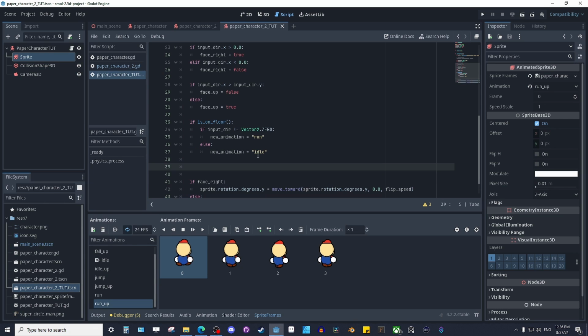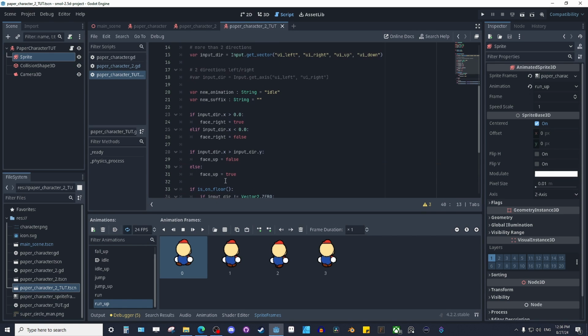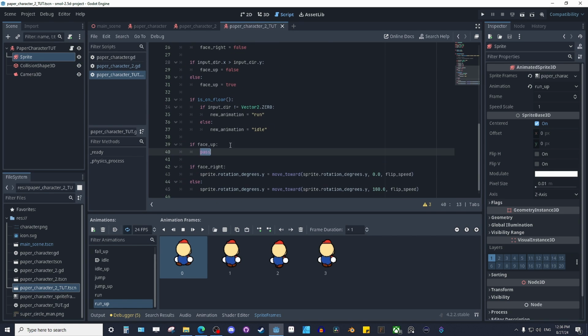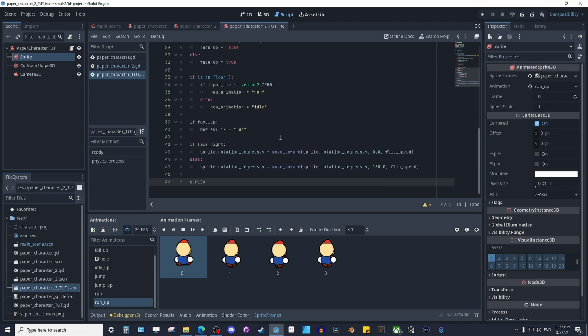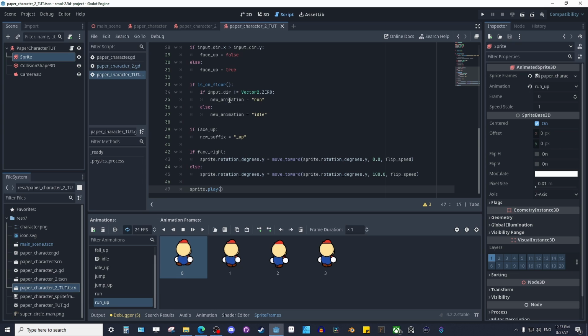And to do that, we're going to say if face up, then we want to grab our new suffix variable equal underscore up or whatever you have put at the end. So we're grabbing this part of our animation. This is why I mentioned to set it up this way. Okay, and then at the end of all of this, we want to do sprite dot play, and we want to build the animation. So we'll get new animation because we've set it to either run or idle. So that's these values. Plus our suffix. So new suffix.